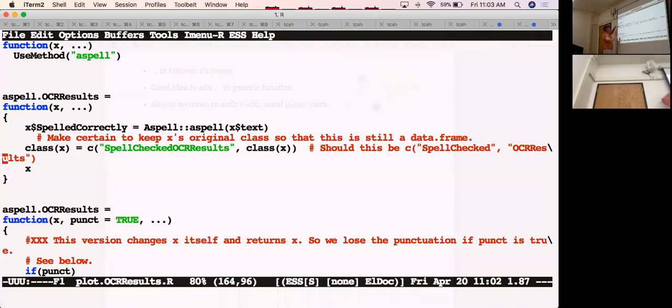It calls this, and then I pop it into the data frame. I could design this differently, where I just spell check it and give me back the results and use the caller to put them in somewhere or to do what they want with them. I'm defining it this way for fun. And then I change the class of the object again. Now I say it's spell checked. It's not just OCR results. It's got spell checked in. Okay, class of X, and then I return X.